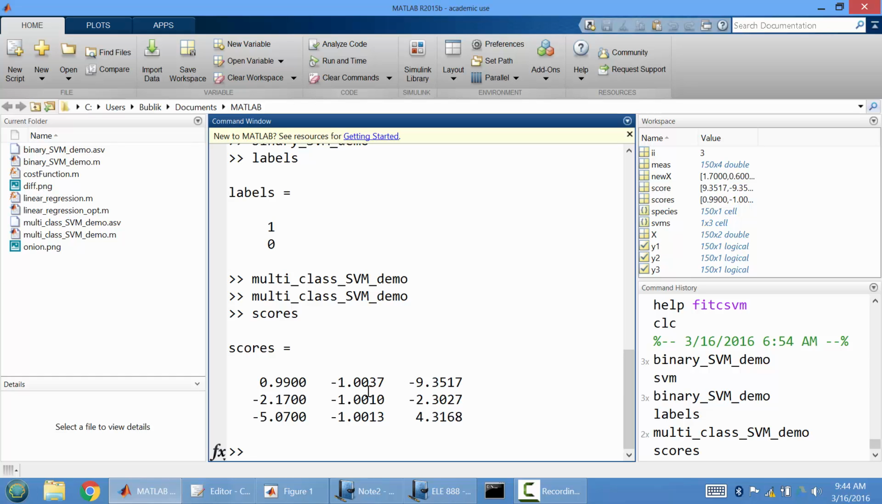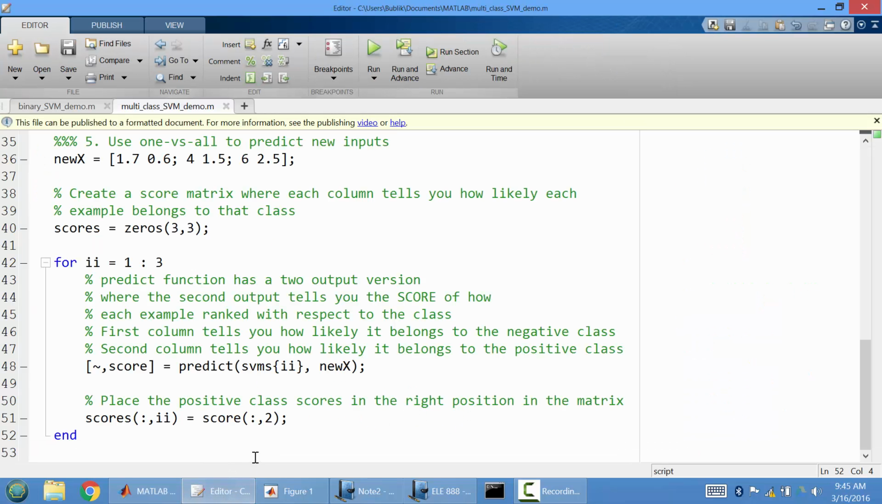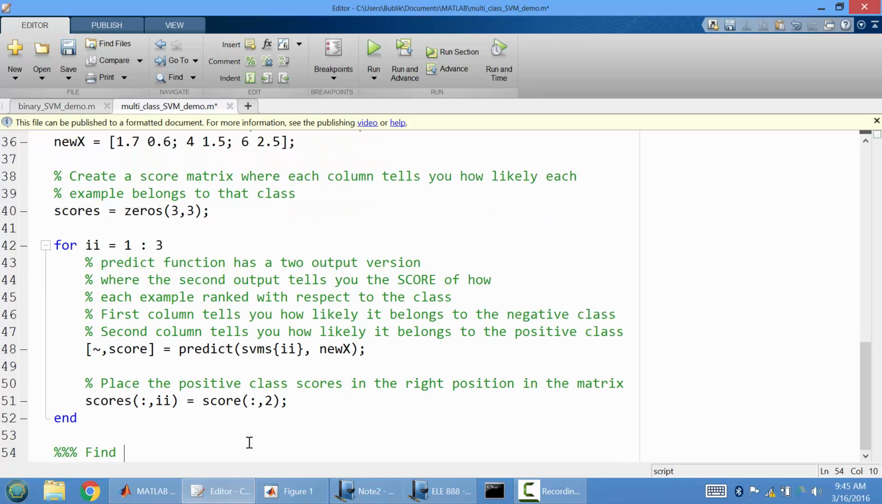Okay, so if I run this and take a look at what scores looks like, this is what it looks like. So what this is saying here is that each example is on the rows, and each of the columns is the classes. So what you're going to do is you're going to take a look at each row and figure out which one has the largest response. So in this case, the first example, the highest response is this one. So the first example should belong to class number 1. The second example here, this is the largest number, so the second example should belong to class number 2. And the third example, this has the highest output, so the third example belongs to class 3. So what you can finally do is find the labels.